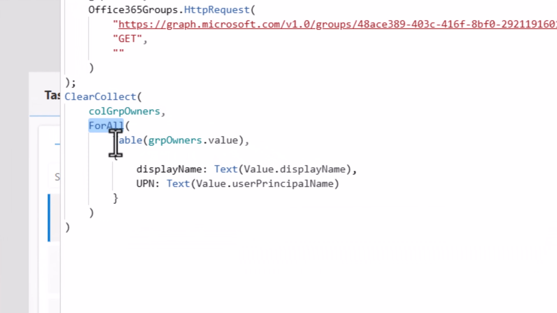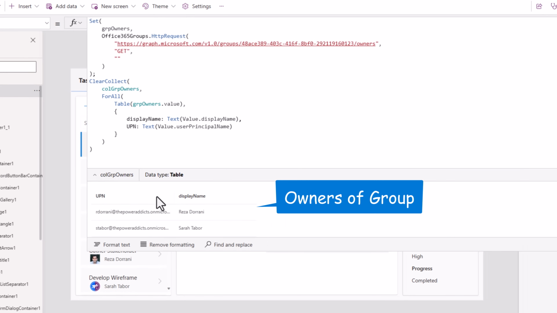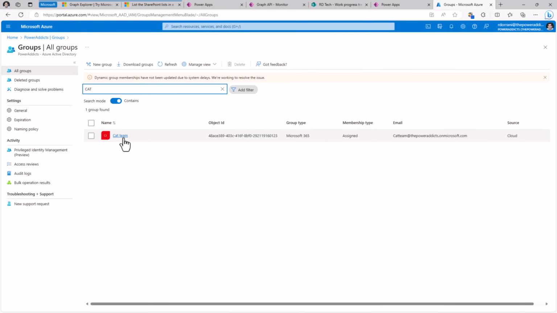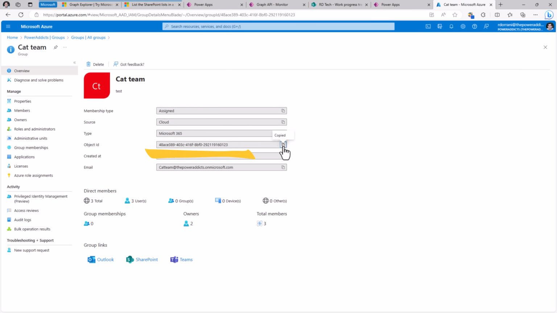So I looped through all the items in the value property of the JSON response, which is the array. And from there, I grabbed the display name of the user and the user principal name, and I've placed that in a collection. So if we explore the collection, these are the two users who are the owners of this Office 365 group. And this is a group called cat team. All I needed is the ID. It has two owners.